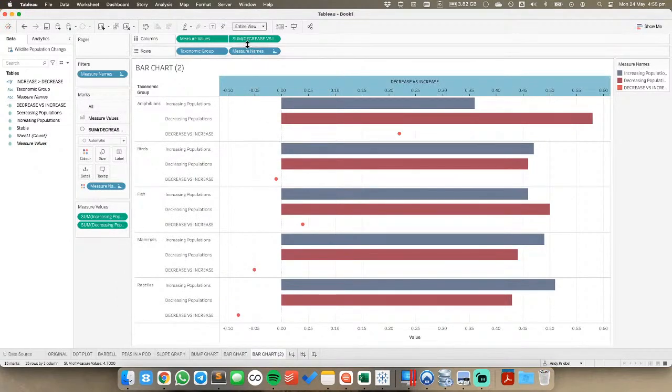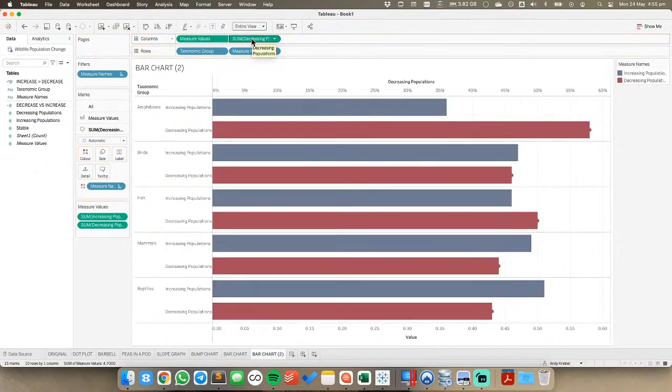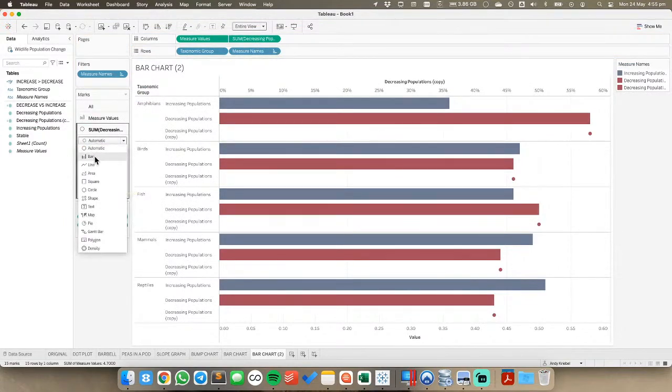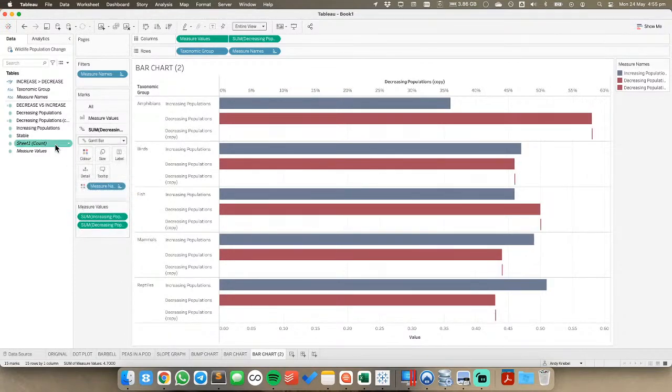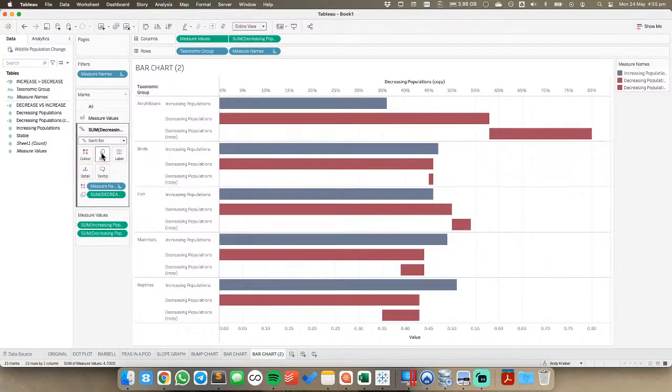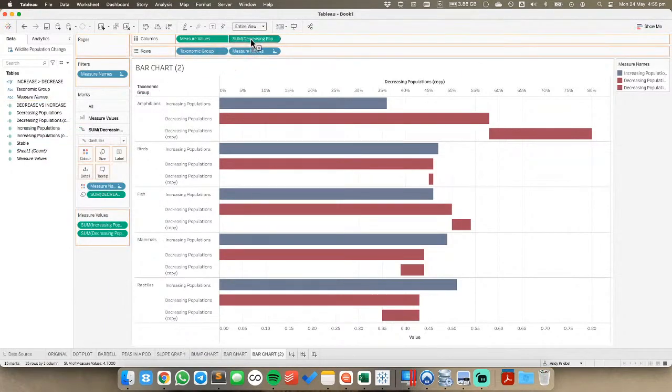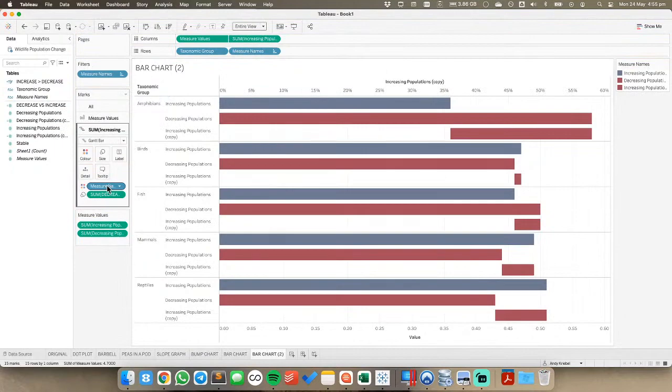No, that's not right. So I want to do, yeah, so this needs to be my, I think this needs to be my decreasing. Oh no, I need to duplicate this. So let's duplicate. Okay, so that needs to be there because it needs to be a separate measure. And then I'm going to make this one a Gantt bar. And then on the size, I'm going to put my, okay, so this is the wrong way around. So let's duplicate that. Okay, there we go. And then on the color for this, I could put increase versus decrease.